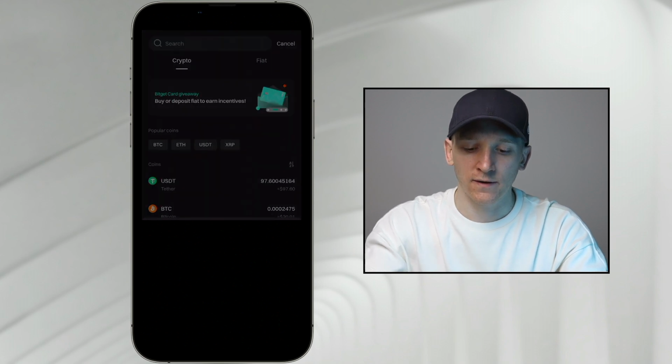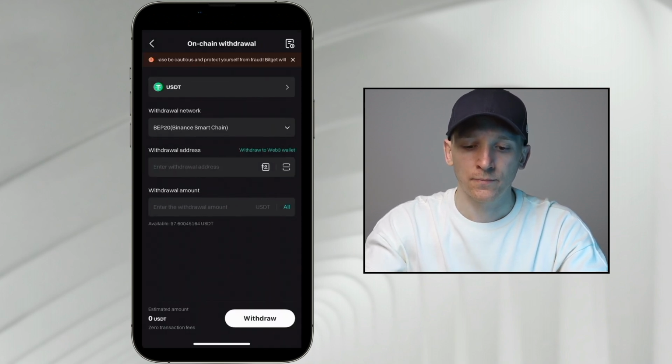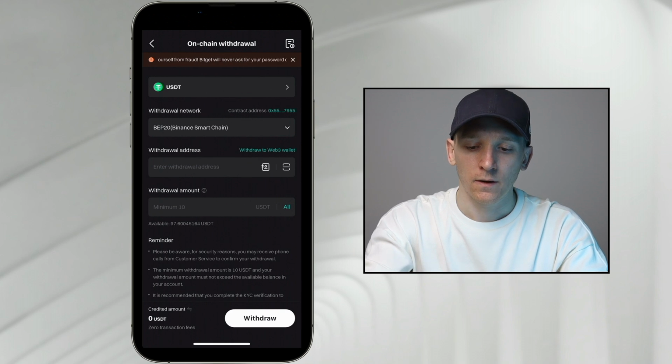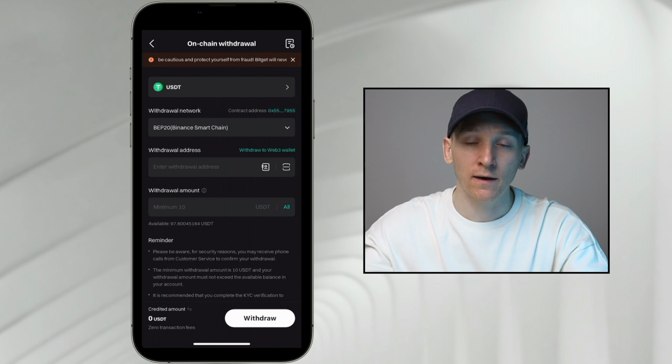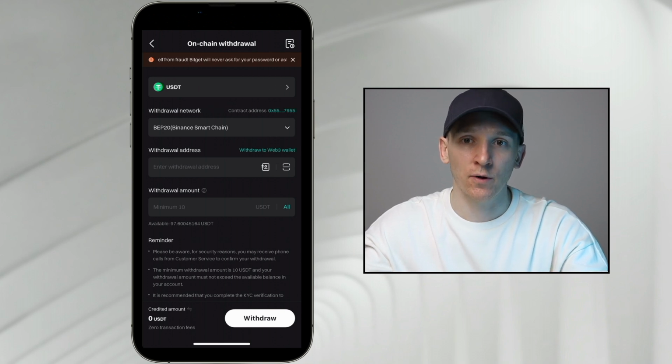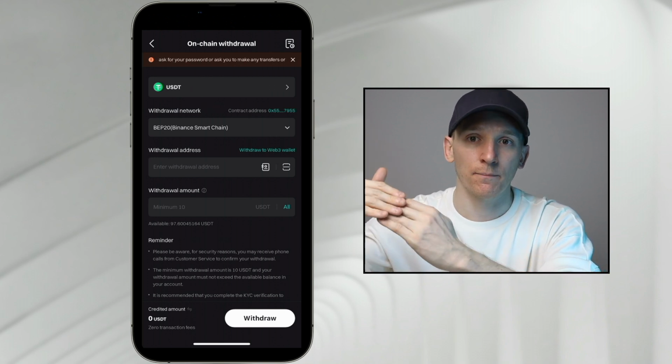I'm going to press USDT here, on-chain withdrawal, USDT, withdraw it to the place that you want. So what you should actually have here is the address that you want to send it to. So go over to the other exchange that you have and you want to make a deposit there, press deposit on the asset that you want to deposit, and that's going to tell you which blockchains are supported.